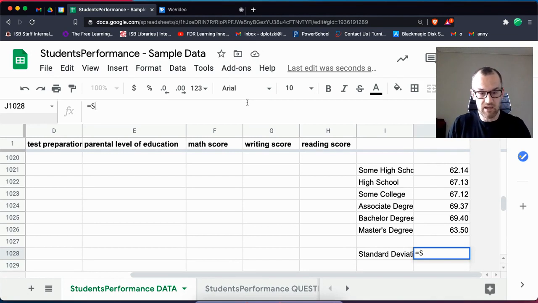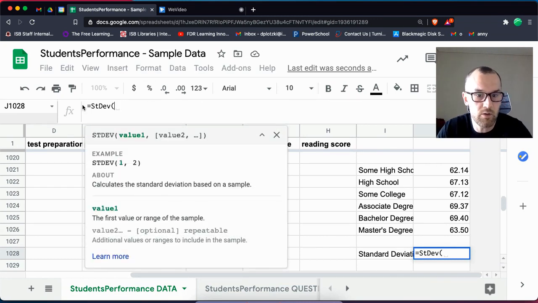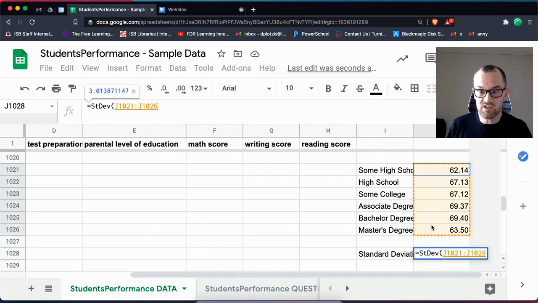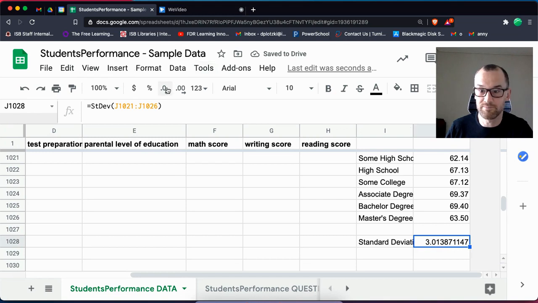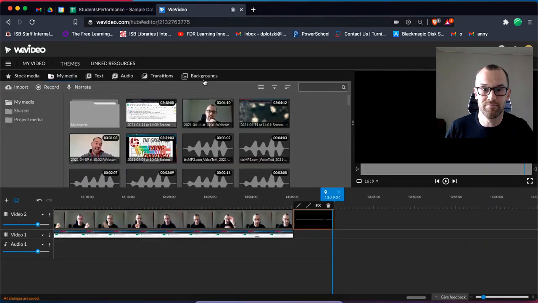So this one equals STDEV. That's the root of standard deviation. And if you click on your blue box again, it's going to give you an exact description of how to use this formula. So it calculates the standard deviation based on the sample. Our sample looks to be J1021 to J1026. Another way you can do that is just drag and drop, and you're going to see it copies that range for me. And I just close the parentheses. Boom, there it is, 3.01. Quite statistically significant.